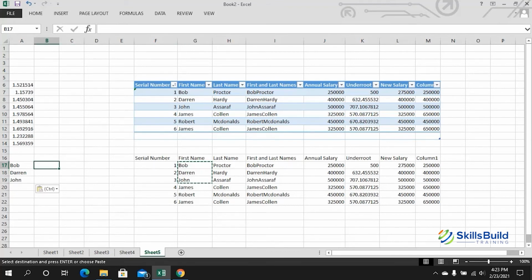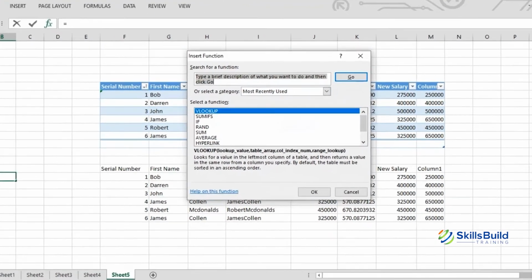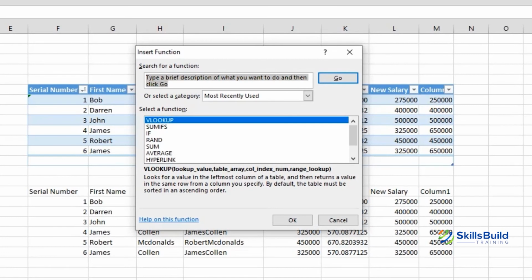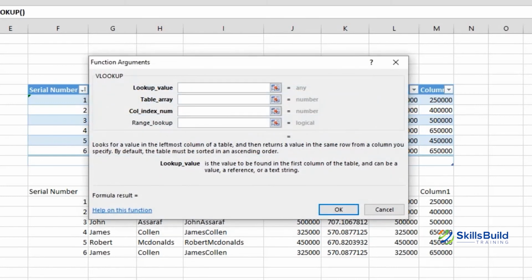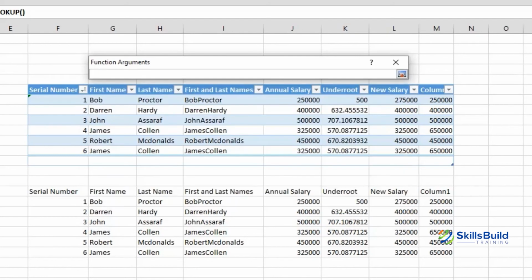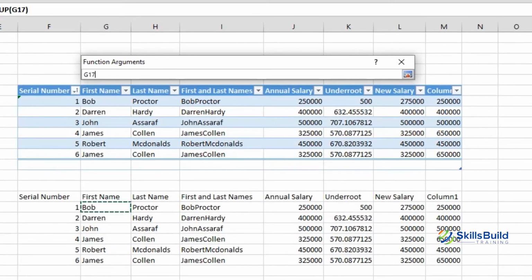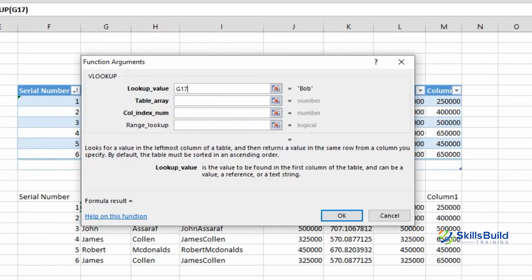I'll go into this cell, go to the formula tab, click on it, and search here for VLOOKUP. I have it here. So I will click on it, select it, and then hit OK. Here you can see that this gives me this kind of window. Here I have to give 4 arguments. The first argument is going to be the value that you want to look for. So here I would click on it. Now I will select Bob. And after that I'll come back.